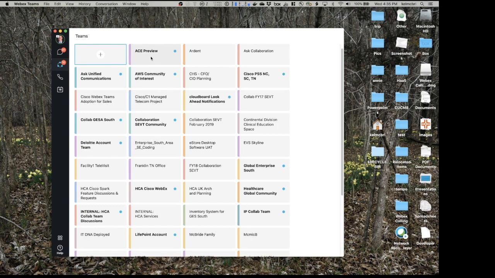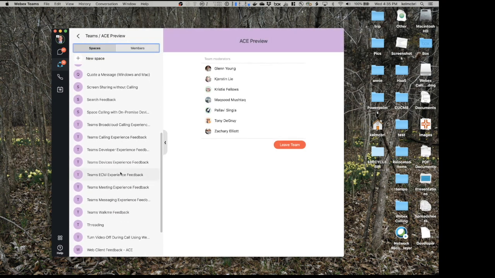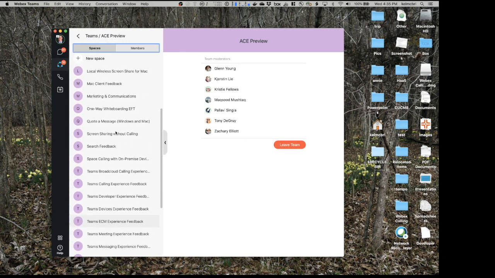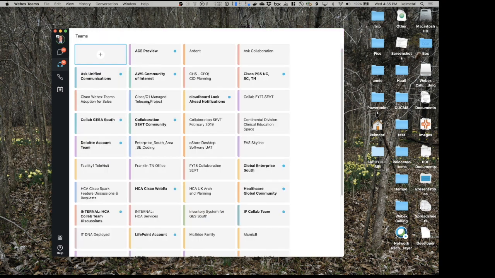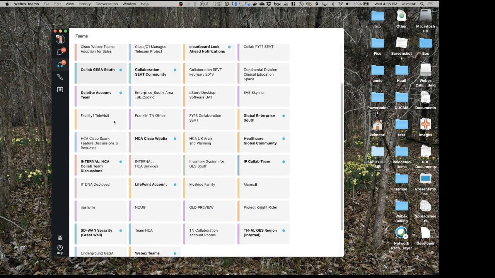Like Ace Preview here is a grouping of spaces. So each of these spaces is a group with a bunch of people communicating about various topics that all have something relevant to Ace Preview. They all fall under Ace Preview. So why do I tell you all that? It's because I created a team, and it's easy to do. You just hit the plus sign up here, and I created a team.